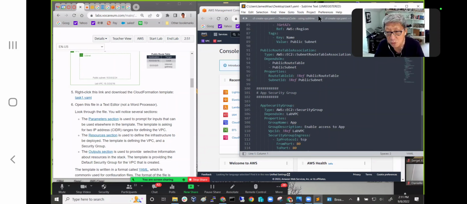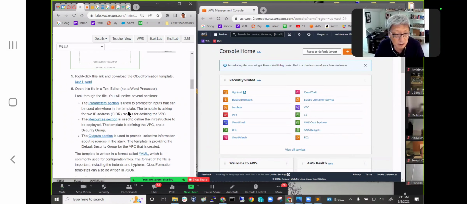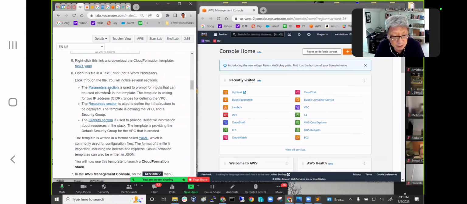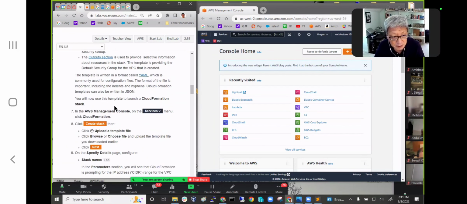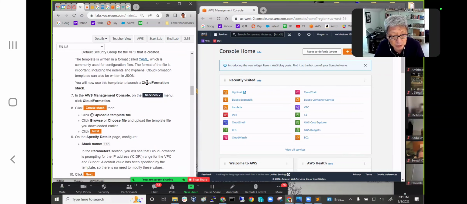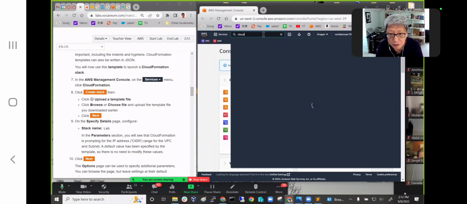This is called task1.yaml. All right, so I'm going to keep this available. They want us to look through the file, so you will notice the parameter section, the resource section, and the output section. This template is YAML again, not JSON. So we're going to use CloudFormation to run this stack. Okay, so step number 8. We are going to go to CloudFormation.